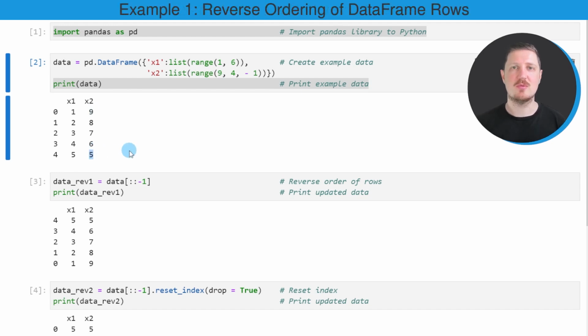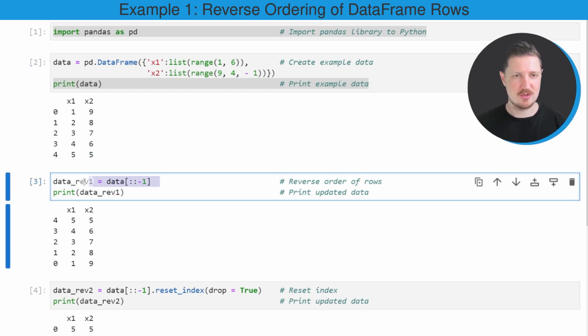Now let's assume that we want to reverse the order of the rows in our data frame. Then we can apply the code that you can see in the third code box. So in this line of code, I specify the name of our data frame. So in this case, our data frame is called data.